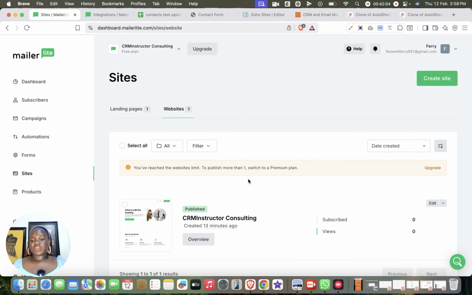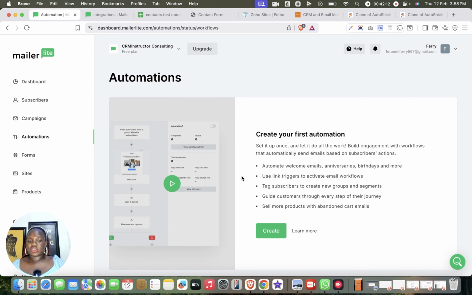Now that we are done with landing pages and websites, let us see how we can create automations in MailerLite. To create an automation, all you need to do is go into MailerLite and click on the automation tab. There you can see where to create your first automation. If you've created an automation before, you can see all of your available automations. But since this is a new account, we are creating an automation from scratch.